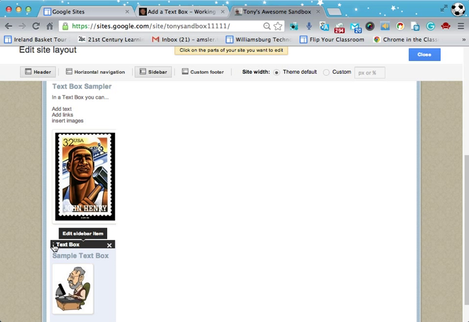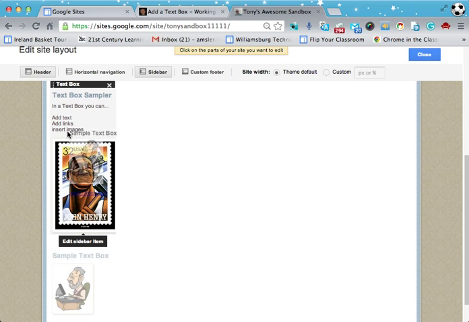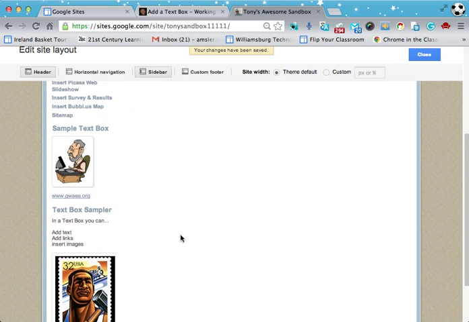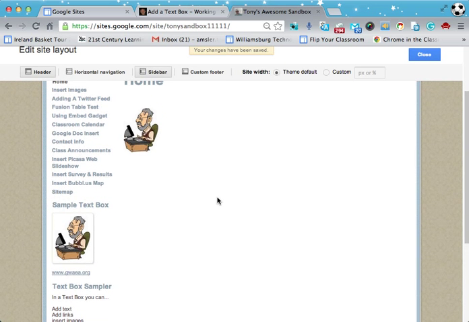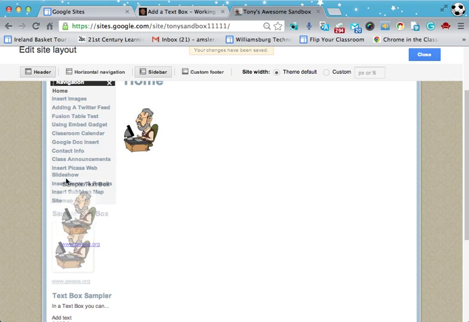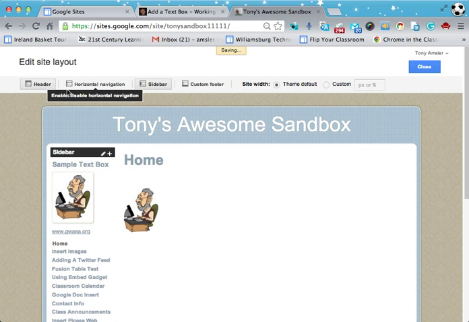So I just grab the left-hand side of the text box, click and drag. There we go. Let's just move it up here. And now I moved it above that text box, and I can move it to the very top if I want to. There we go. And so that's how you move a sidebar item on the sidebar.